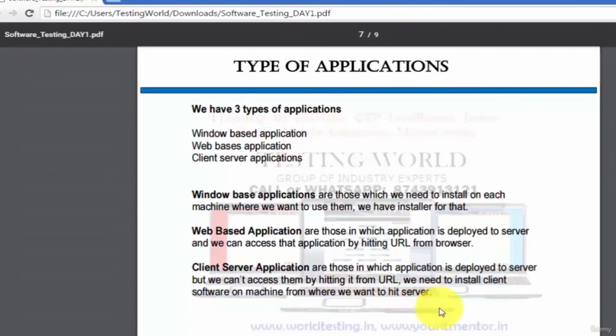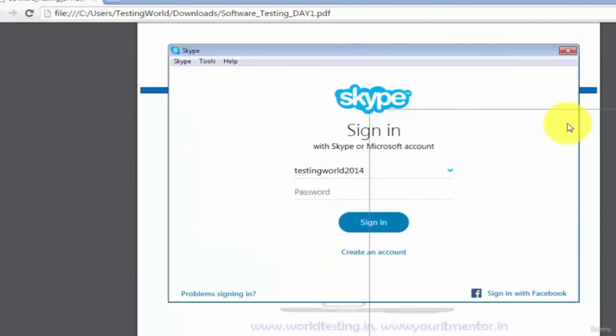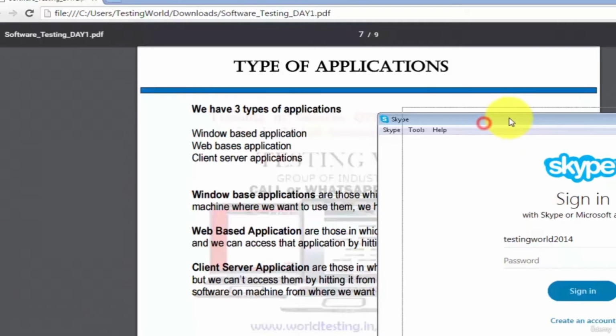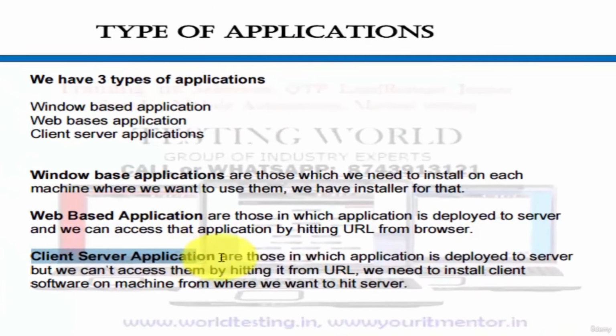Here I give you an example of Skype. Skype is an application which is deployed on some server, but Skype cannot be accessed by entering the URL in the browser. If you want to access Skype, we have to install Skype client software. Here we can see we have installed the client software of Skype, and now we can enter username and password, and it's going to connect with the server. So ultimately we can access the application only after installing the client software. That is my client software of Skype. So Skype is a client server application.